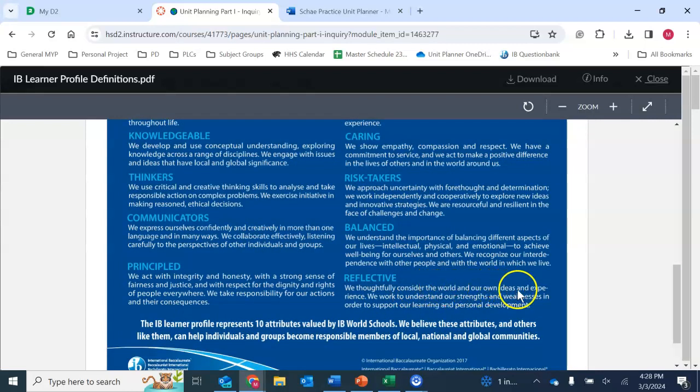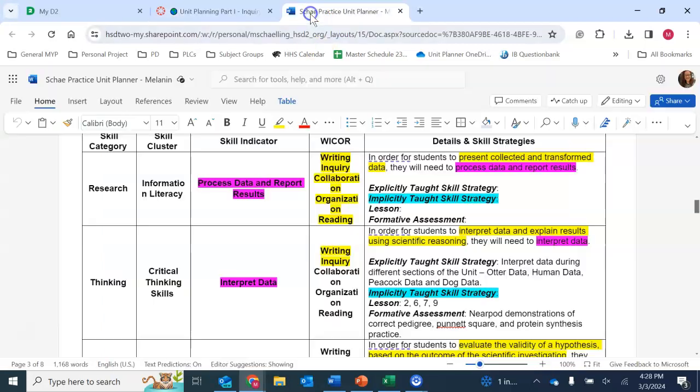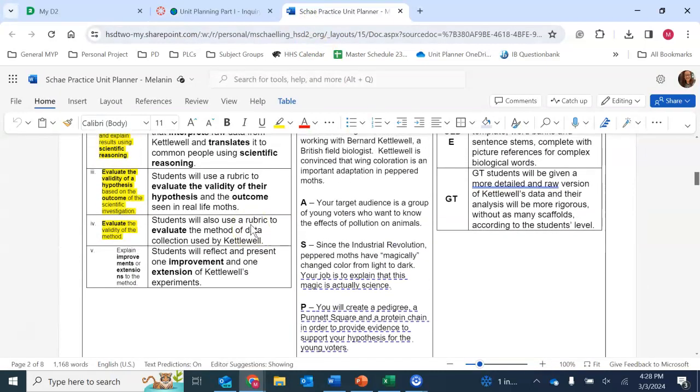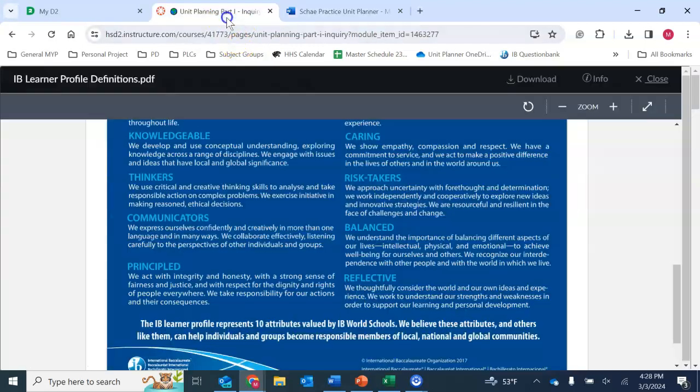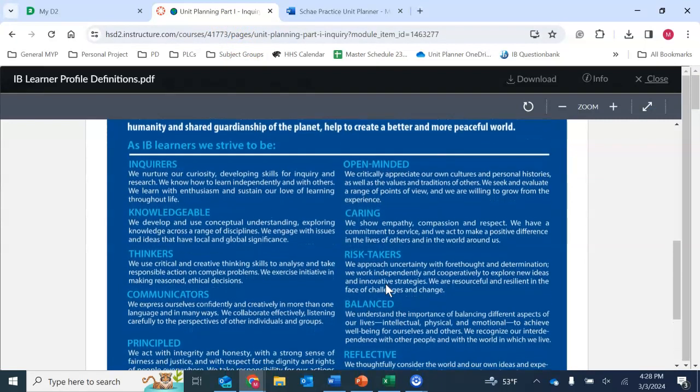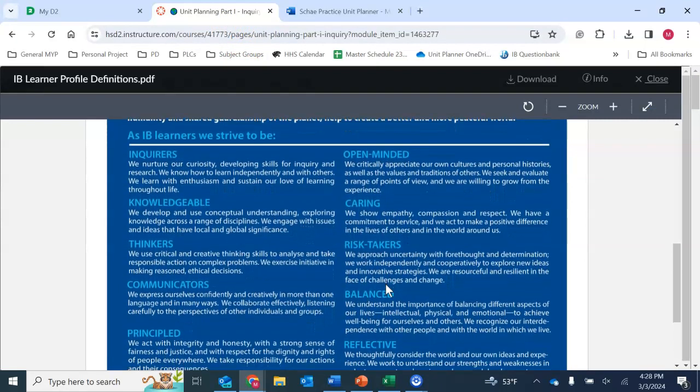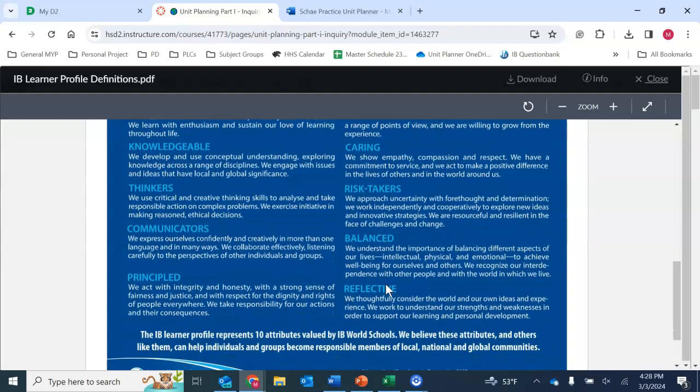Considering the world and our own ideas and experience, we work to understand our strengths and weaknesses in order to support our learning and personal development. That one is really cool because during the assessment, the kids are going to be looking at improvements or extensions to a scientific investigation. So that one really fits too. So I think I'm going to choose reflective.